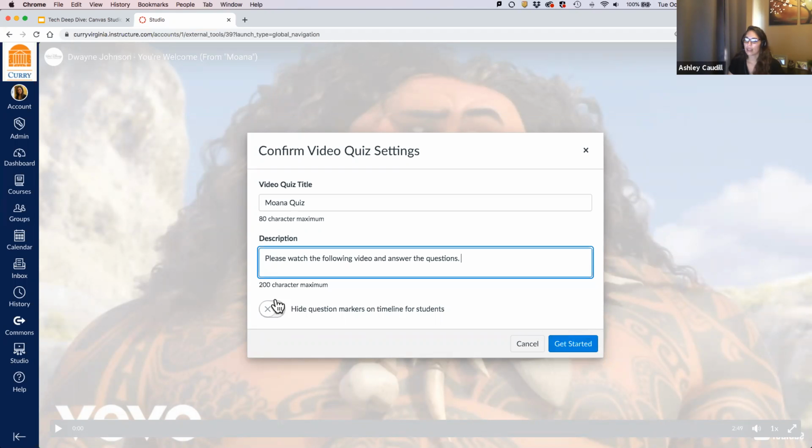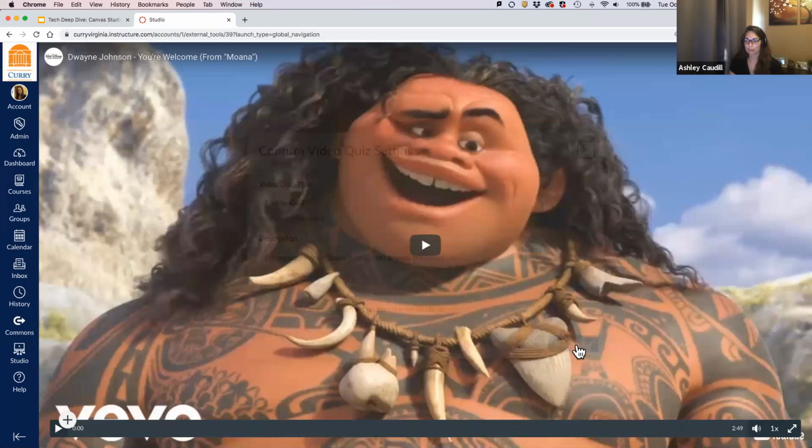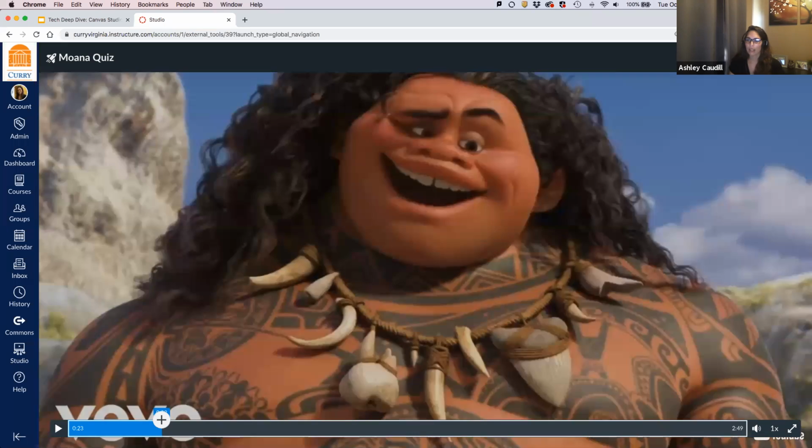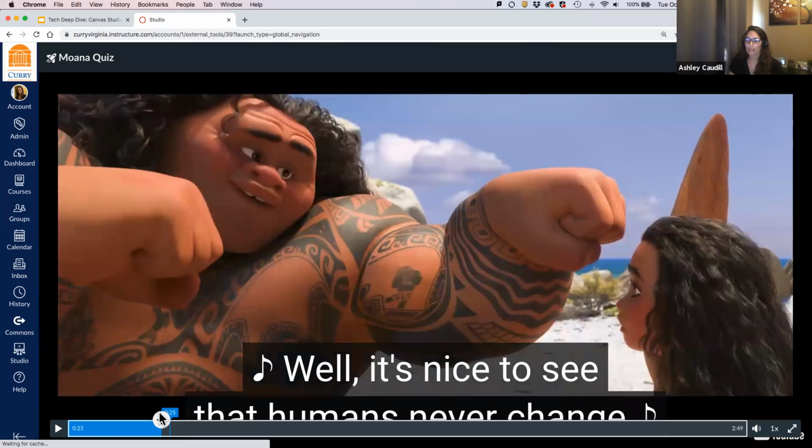I am going to go ahead and show you the question markers so that way you can see what that looks like. And then I'm going to go ahead and get started. Now you can see I have a little plus button that has generated here, and you're going to get a little plus button no matter where you click in that video.